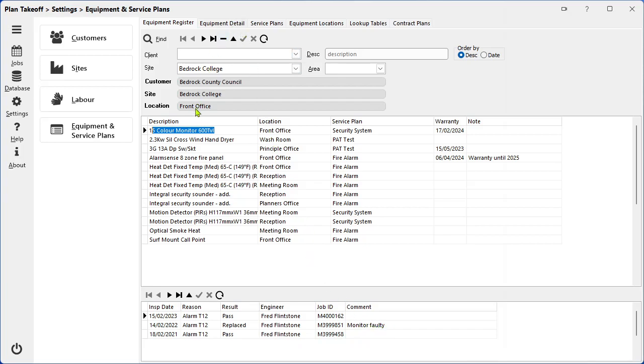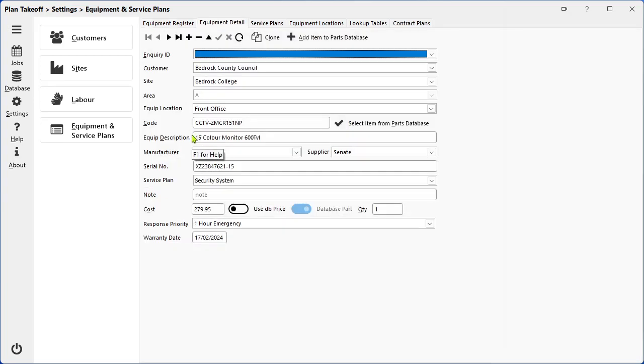The next tab over, if I double click on an equipment item, it will show all the fields for that item. So we have the customer site, location, a description for it, serial numbers, and the service plan that it relates to, cost and a response priority, and also the warranty date. If you're setting your assets register up, once you've put all the details in for one item, you can actually clone the item and then just edit the fields which may be different.